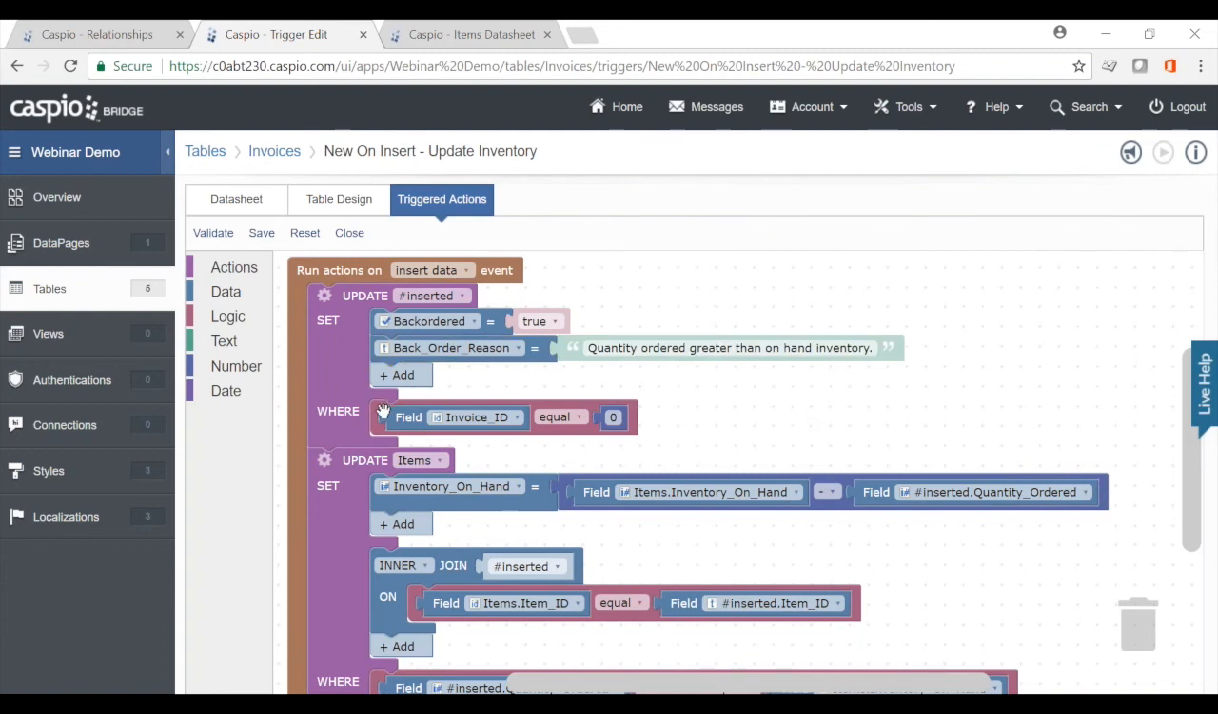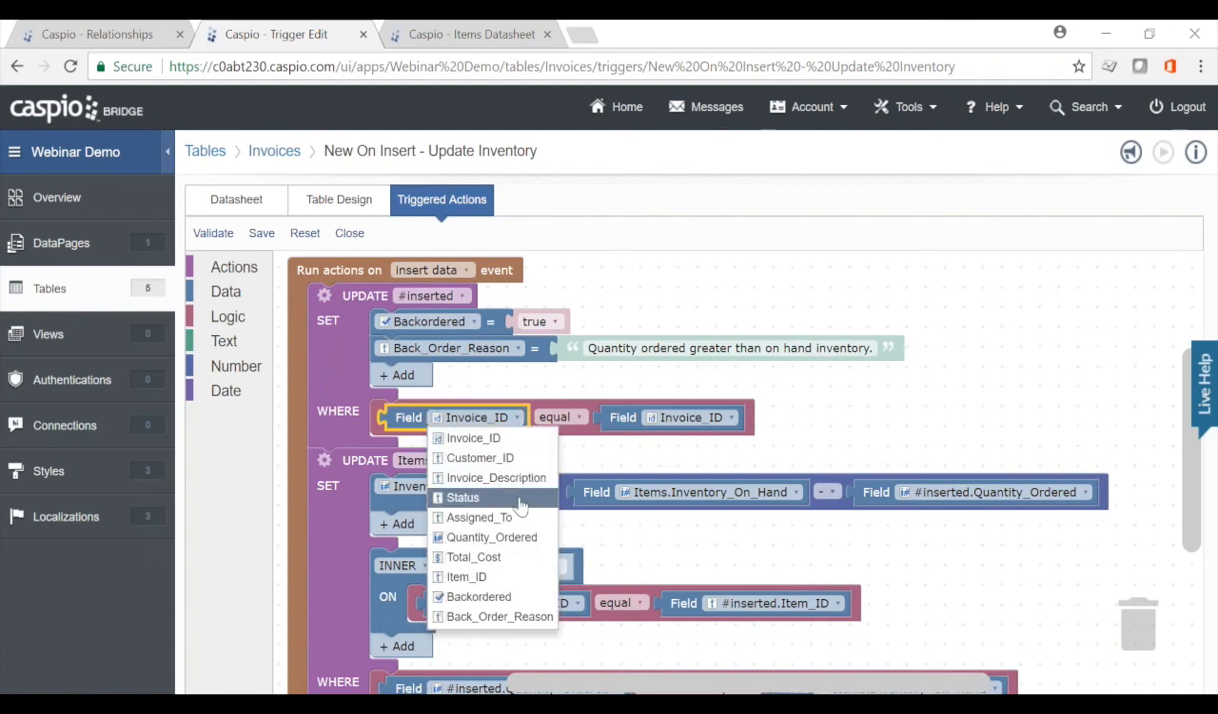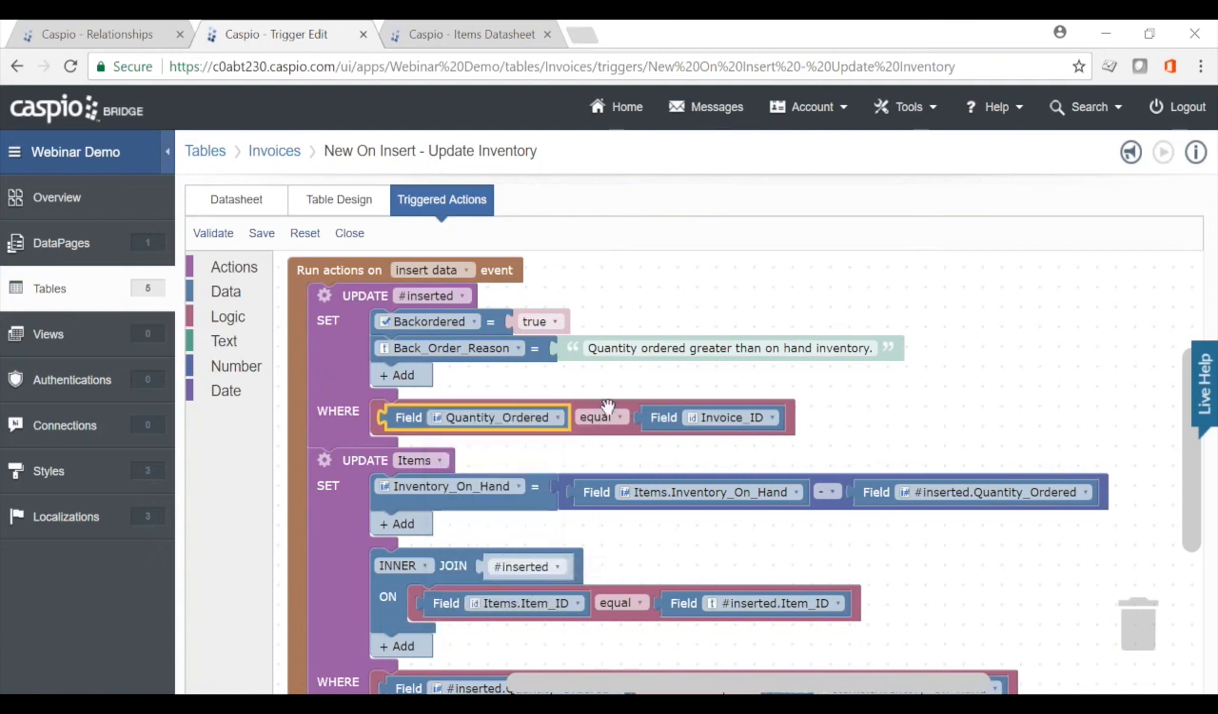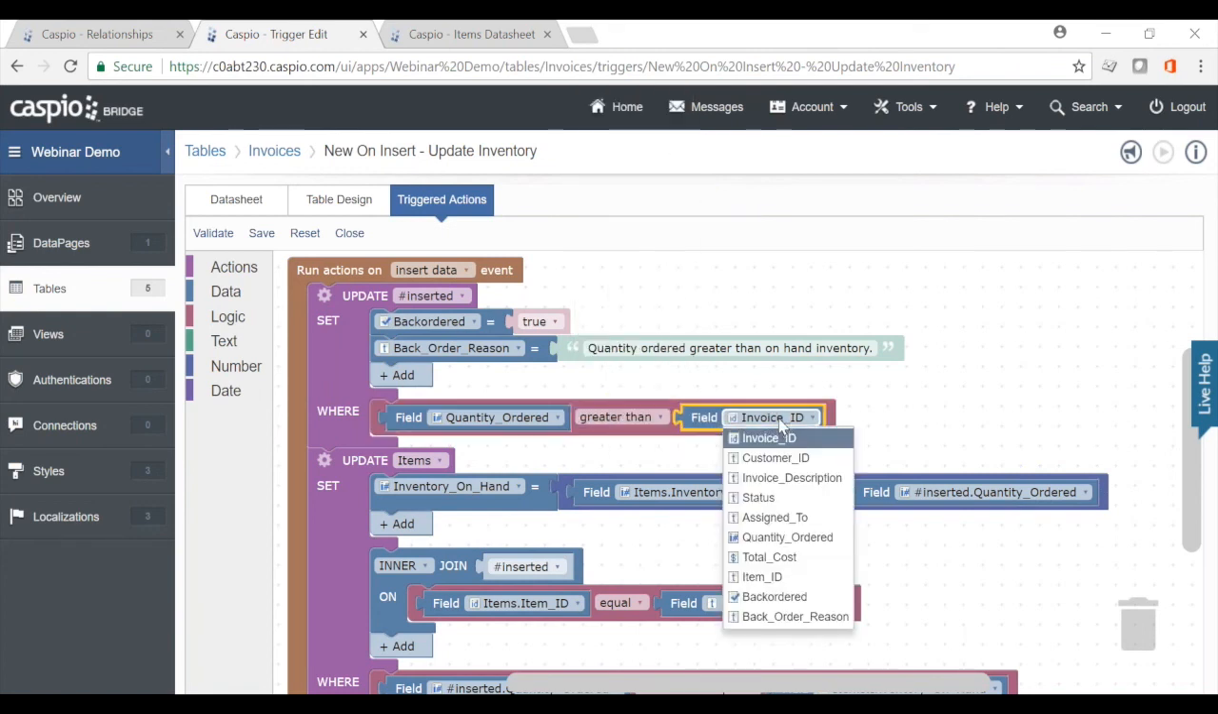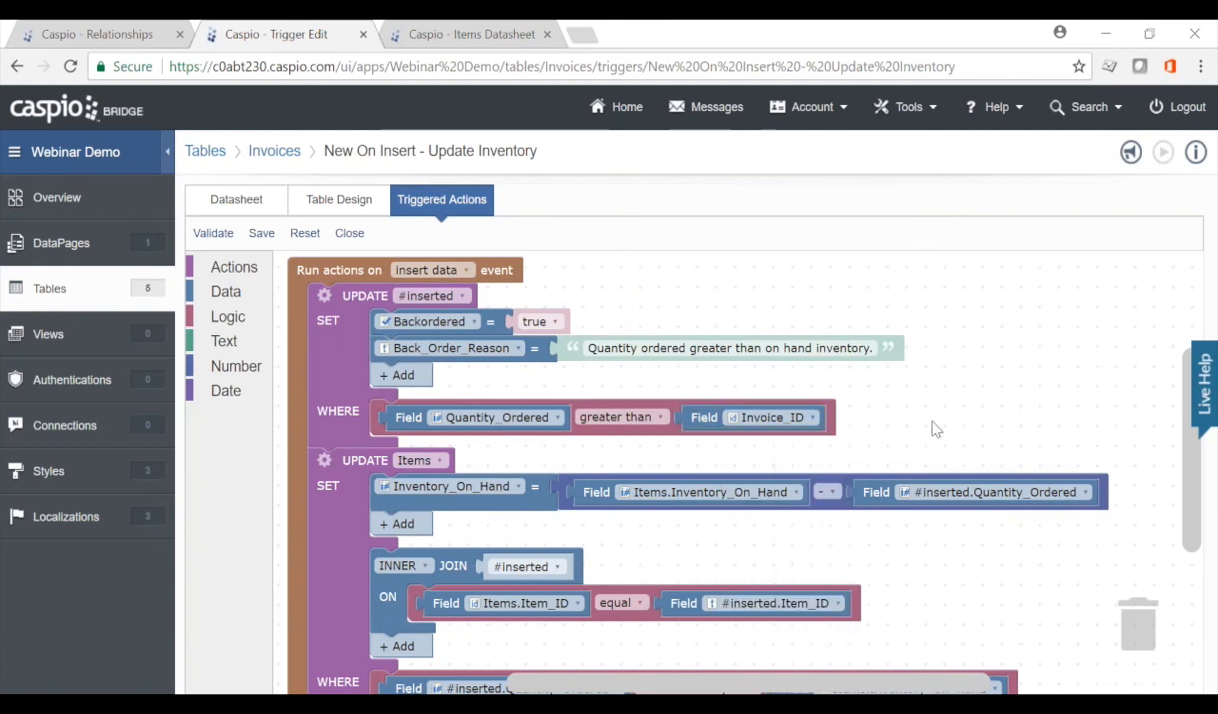Now we need to define our where clause. I wish this to only run where the amount ordered is greater than what I have on hand. So first, let's begin forming our comparison and remove the extra block. So I'm saying where my quantity ordered is greater than inventory on hand. And what do we see again? We see I don't have access to the inventory on hand field.